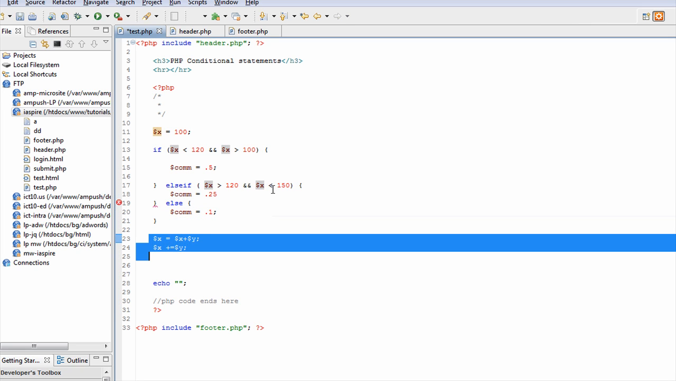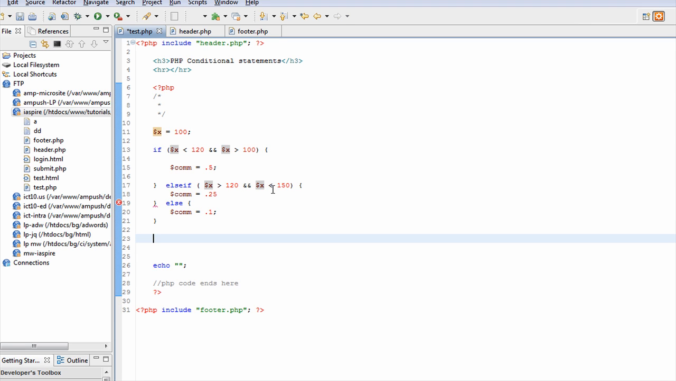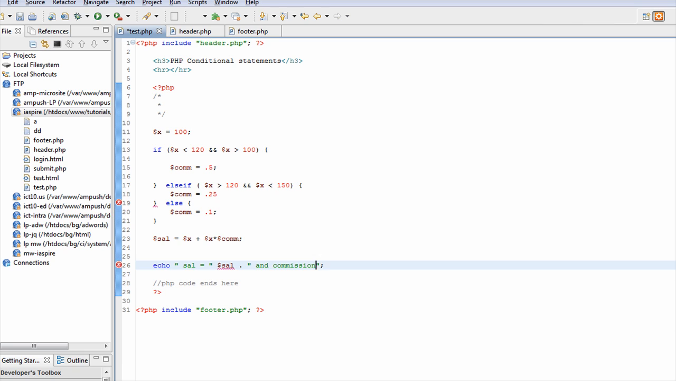So now let's print the salary. Salary is x plus x times commission, right? And then let's print salary equal to, and commission. Let's print both. So what we are saying is commission is this.